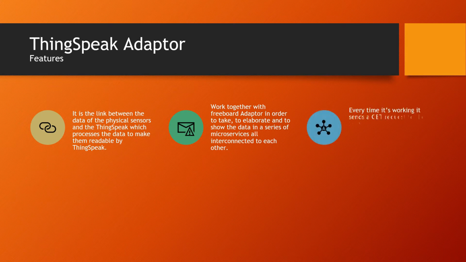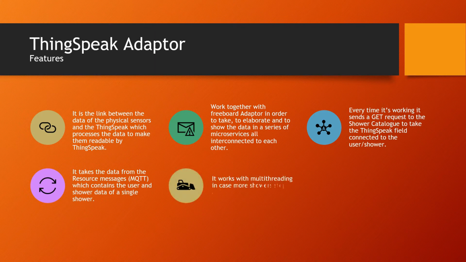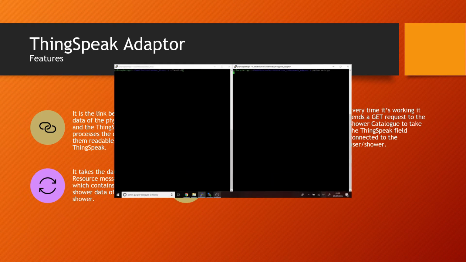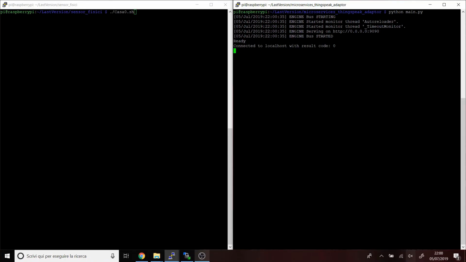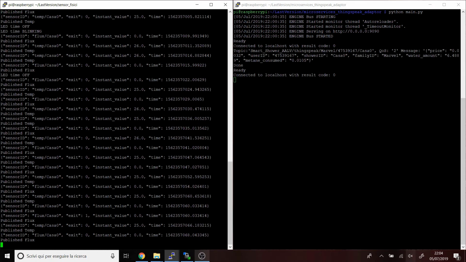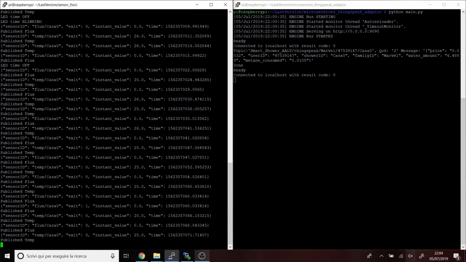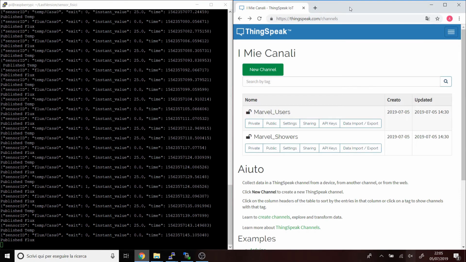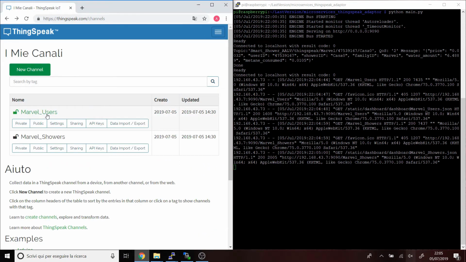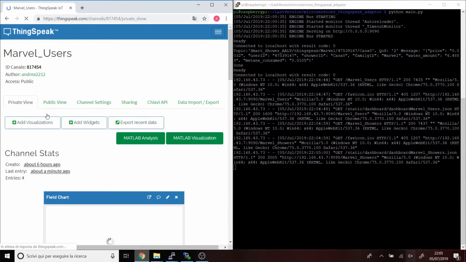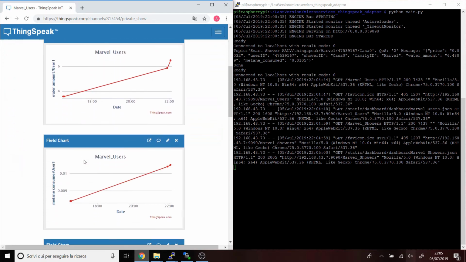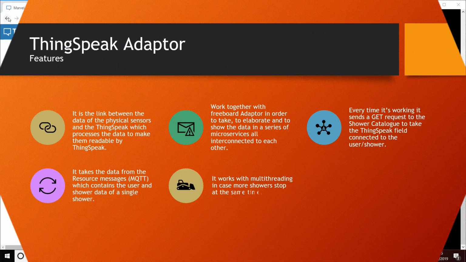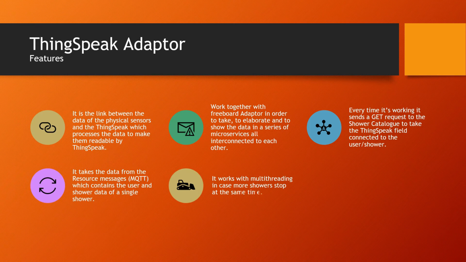Now let's analyze the first adapter. The purpose of this adapter is to take the information of a single user's shower from the resource control via MQTT. It understands if it is a new or an old user of the shower. To do that, it sends a GET request to the shower catalog. It sends the data to ThingSpeak in order to store it. Then the data are taken from ThingSpeak and processed by the code in order to have monthly and annual consumption. MQTT and REST work synchronously thanks to the multithreading.